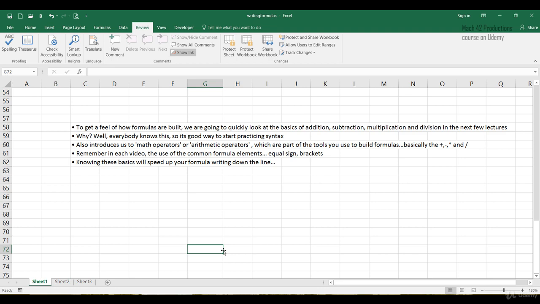So as you can see, by knowing these basics, it will give you a grounding later on for when you start formula writing and help you speed up that learning curve. Also, remember, in each video, the use of the common formula elements which we covered previously. So for example, the equal sign, the brackets. Remember, these things are very subtle, but it's good to know that they're there when you're doing it and to recognize that it's there as well. Okay, so on to the next lecture.